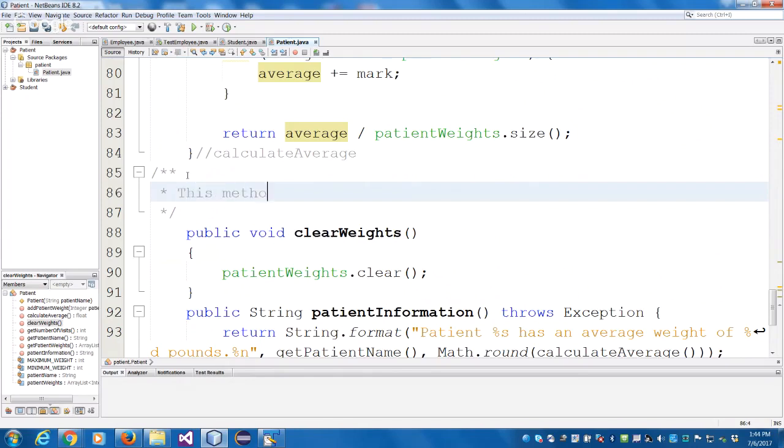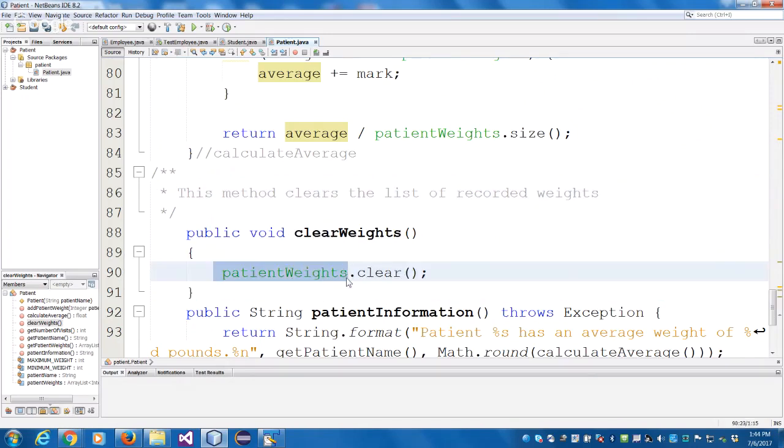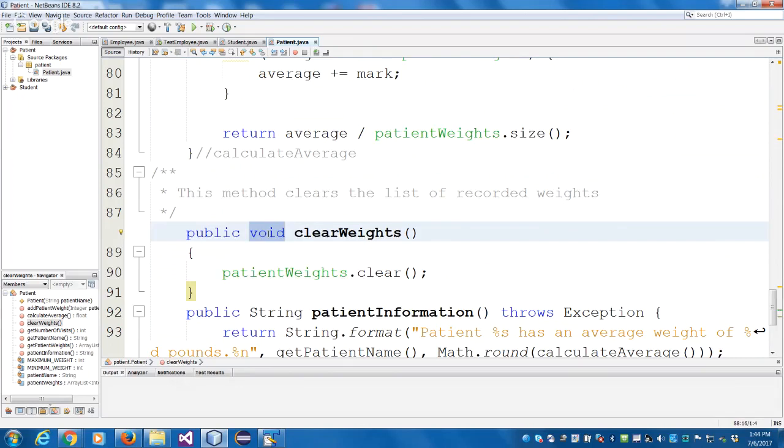So this method clears the list of recorded weights. And again, not much to be done at all. Your weights are in this list. I want to clear all the weights, I use the clear method. There is a removeAll method also, but that works a little differently. One, the removeAll method returns a Boolean value. I don't need to return it. I'm not saying return anything. If I had said, okay, return a Boolean value, then I would have used removeAll, because I just call it and it returns a true or false and I return it further. But I didn't say it returns anything. I just said clear the list.